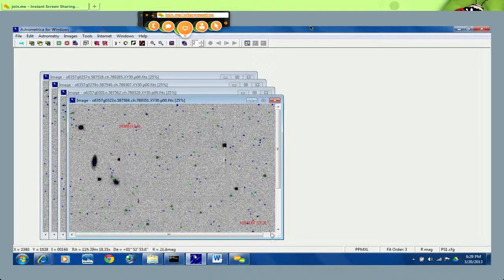As you can see, there are 2 known asteroids. There's one here, there's one down here. So now we want to take these 4 images and blink them. We want to make a loop, like a small movie.